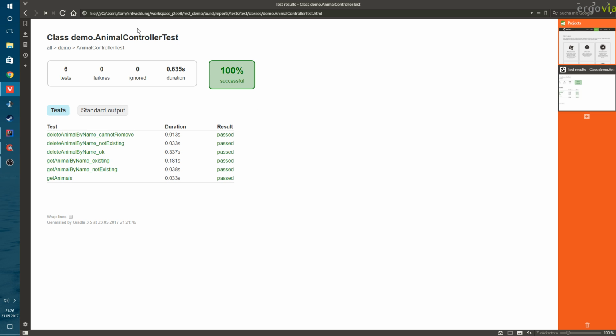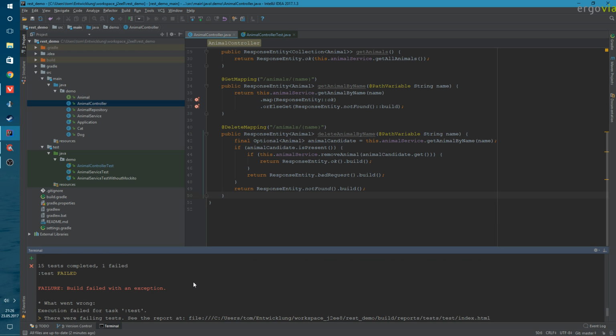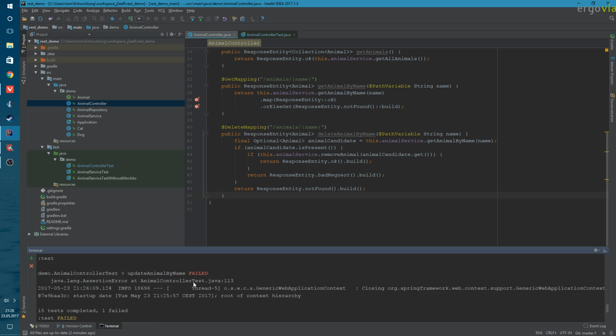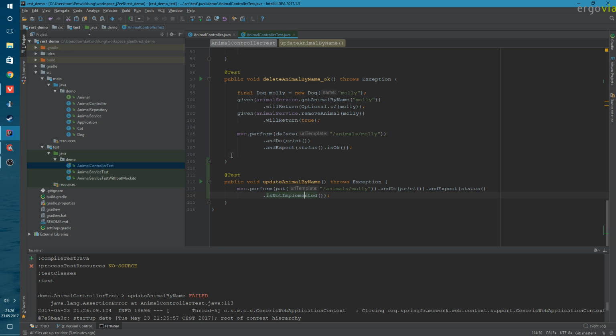I've already opened up this page where Gradle prints together all the outputs from our tests, and in the previous run everything was successful. So let's see what happens if you run the test. The test fails, okay, just as expected. Update animal by name failed. Insertion error at line 113. Okay, let's see line 113, exactly what we expected.